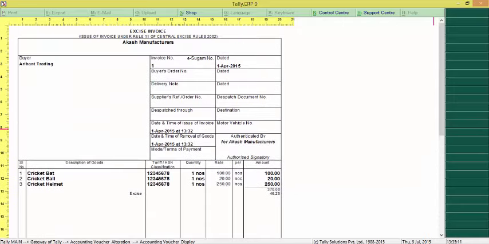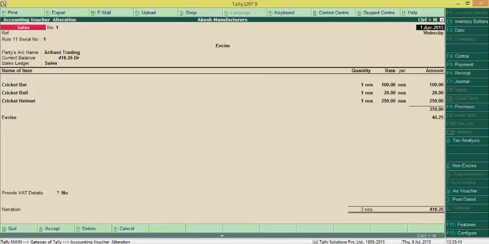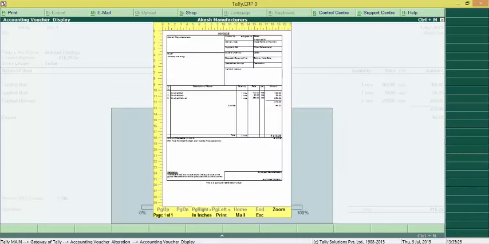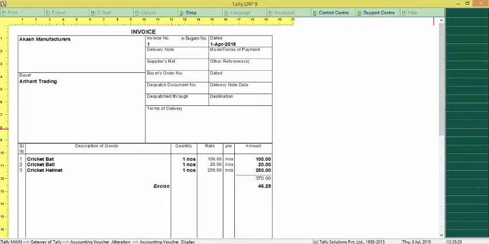matter of minutes. If we need to print out a commercial invoice, there is a toggle given here, Control E for non-excise. We can just press Control E and this will become a regular commercial invoice. I just press Alt P, print, and this becomes a normal commercial invoice.